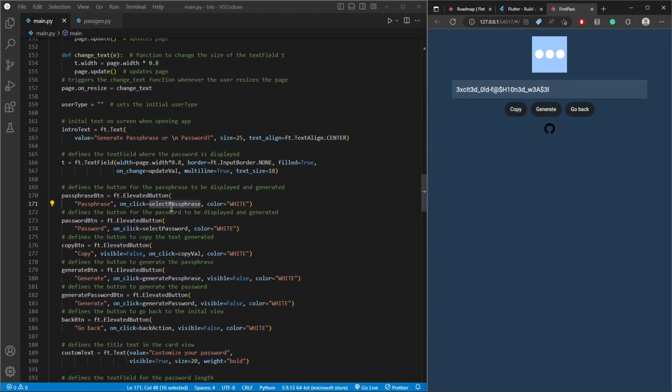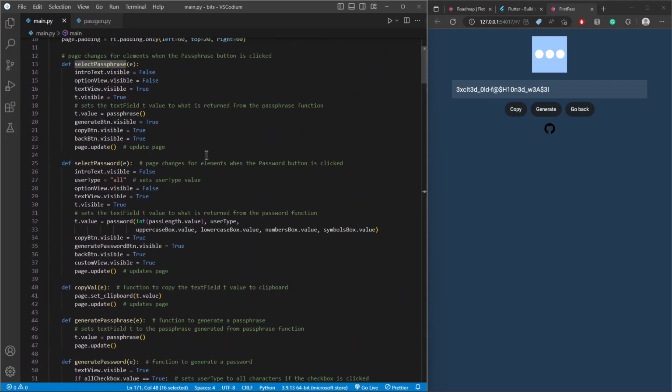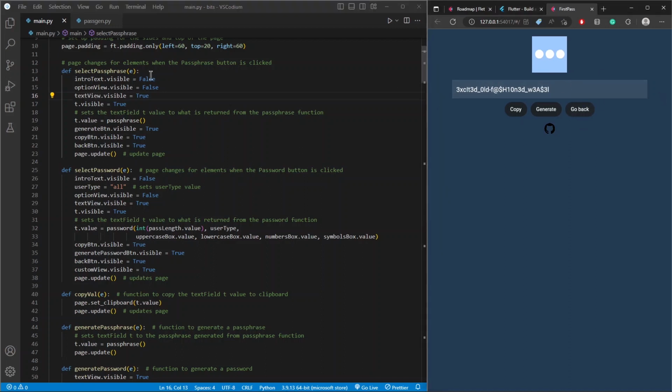And select passphrase essentially just allows for all these elements to be viewed on screen. So let's go check that out real quick. Select passphrase. So intro text, that's "Do you want to generate a password or passphrase?" text. It is now false. Option view, which is essentially the view in which the two buttons are in, the passphrase or the password text, that is also false. Text view, that is true. So this is the text view here, this is the text box. T is visible, which is within the text view. So text view includes the text box, and I just set visibility to be true as well.